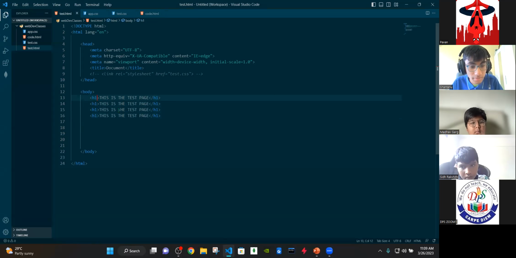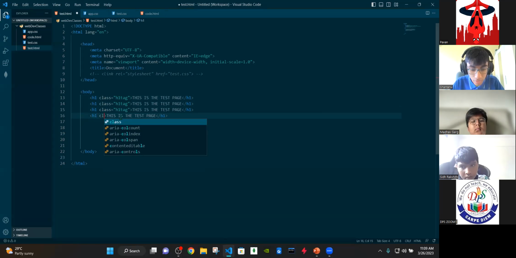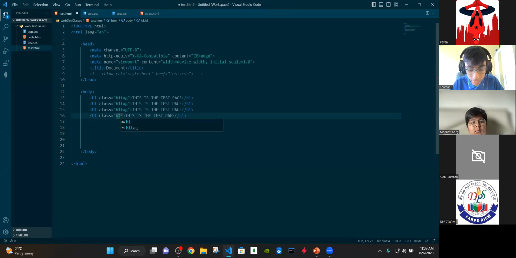And if I want all of them to have the same properties, what I can do is give them a class. Class equals H1 tag, for example. And this class can be anything you want. It's a variable, okay? If I give them all the same class, now I can change all of their properties at the same time. So that's what classes are for. Classes are for changing the properties of multiple things at the same time.